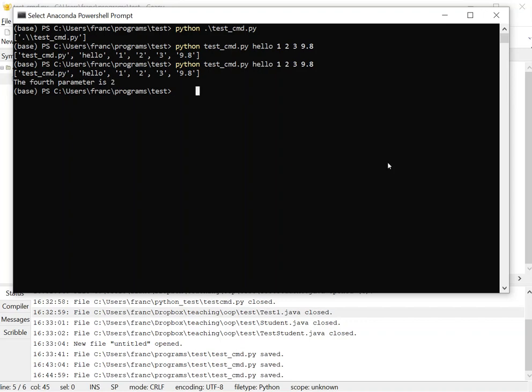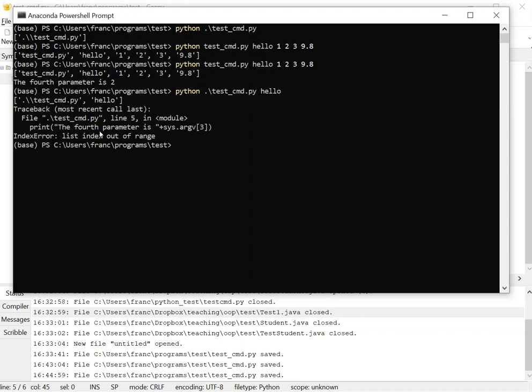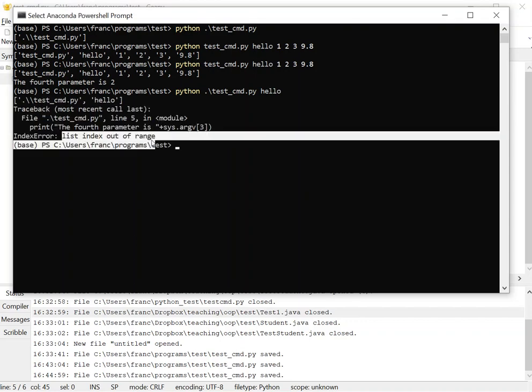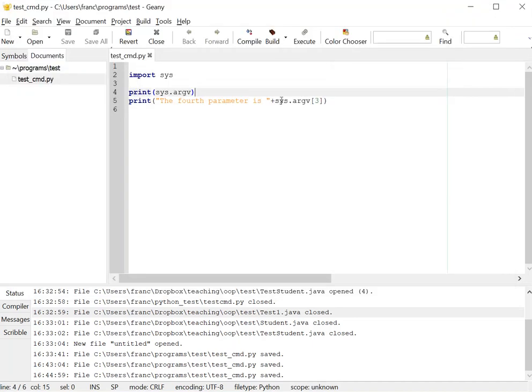Now, what if I don't pass 4 parameters? If I say python test command.py hello, I'm going to get an error, right? And the error is list index out of range because I do not have 3 elements in my sys.argv. So you got to make sure that if your program is going to receive certain parameters, the user provides those parameters.